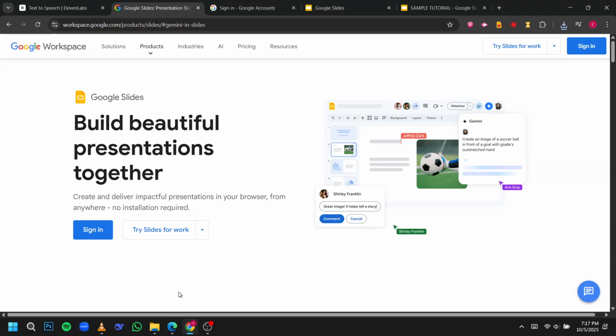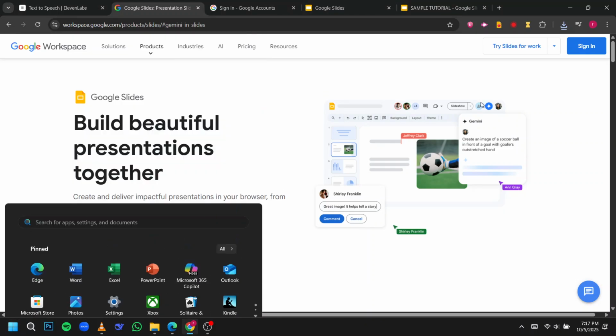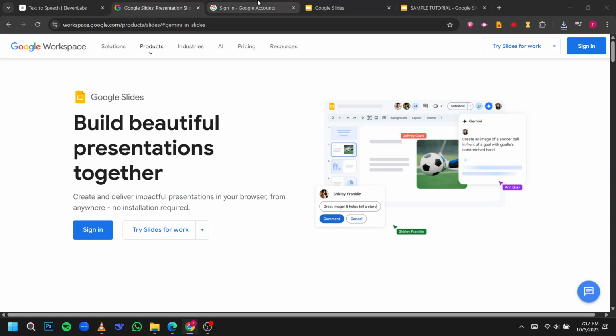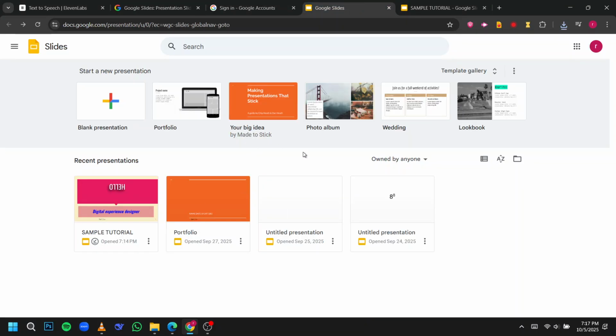First, open Google Slides and sign into your Google account. Once you're signed in, locate the presentation you'd like to send. You can either open an existing project from your Google Drive or create a new one by clicking on the plus icon labeled blank presentation.